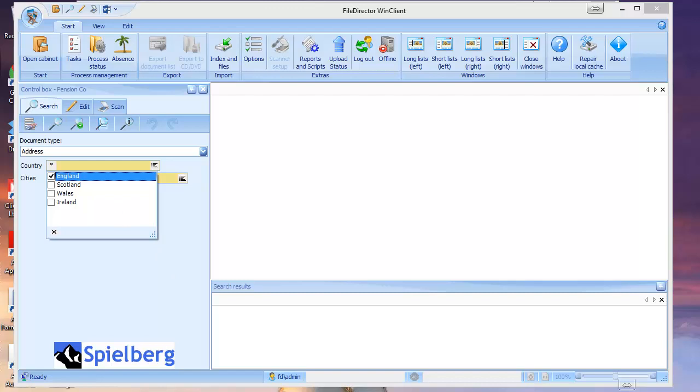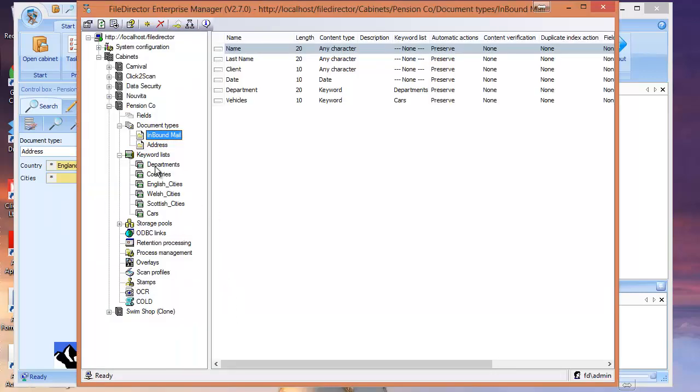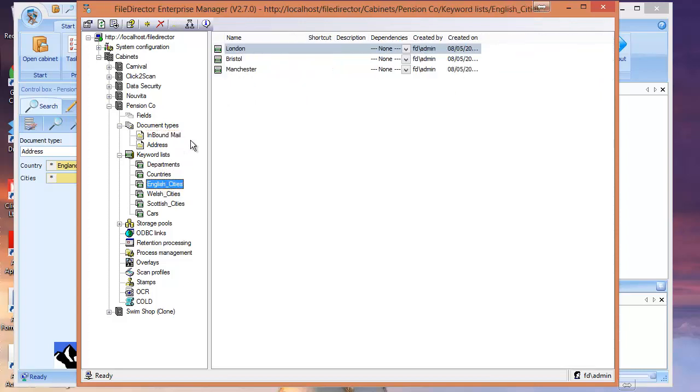We go back into the Enterprise Manager. First of all, we need to create some additional keyword lists. So for example, I have one here which is English cities. I've created another one called Welsh cities and another one called Scottish cities.